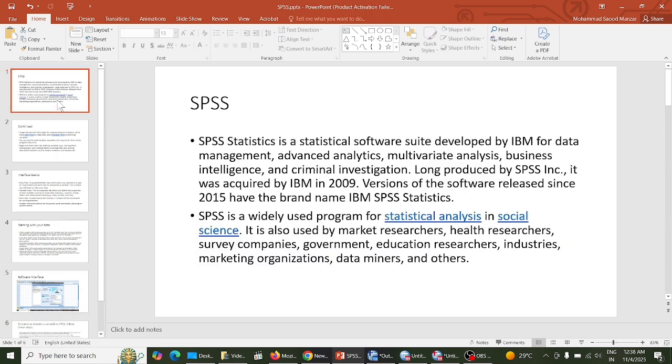So we all know that SPSS is a statistical software that was developed by IBM for data management, advanced analytics, multivariate analysis, business intelligence and criminal investigation. It is a widely used program for statistical analysis in social science, and is also used widely by market researchers, health researchers, survey companies, government, education researchers, industries, and marketing organizations.